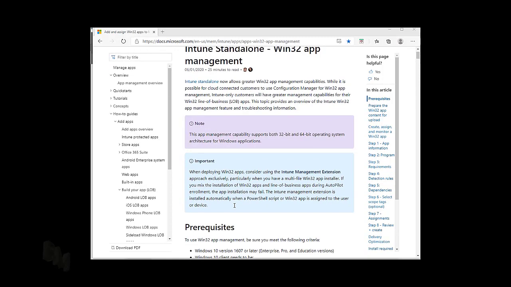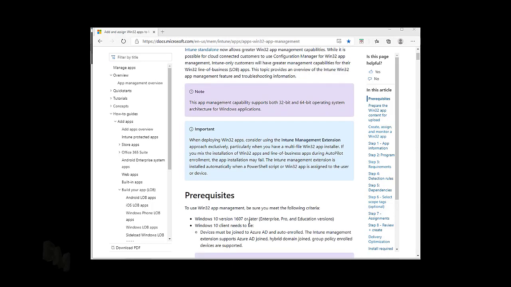So why do we recommend using Win32 apps? It's mainly because it uses the Intune management extension client application, and also if we mix Win32 and LOB apps during the Autopilot process, it will fail. So that's the reason it's recommended to use one set of apps, which is Win32 apps deployment, since most of our packages will be customized.